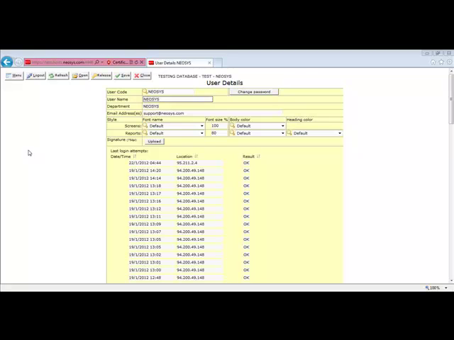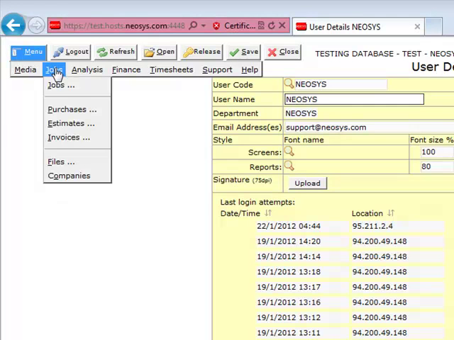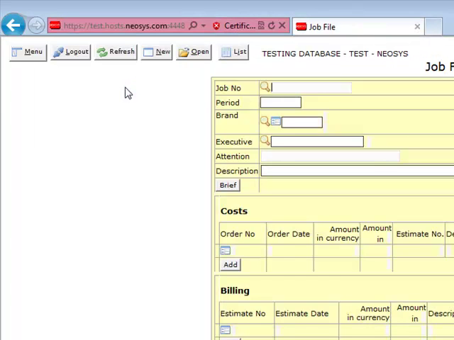In this video, I'll demonstrate how to create an estimate in NEOSYS. You go to Menu, Jobs, Jobs, and Job File. The first thing is you need to have an open job to create an estimate against. So if you do not know how to create a job, please refer to the other video on how to create a job.